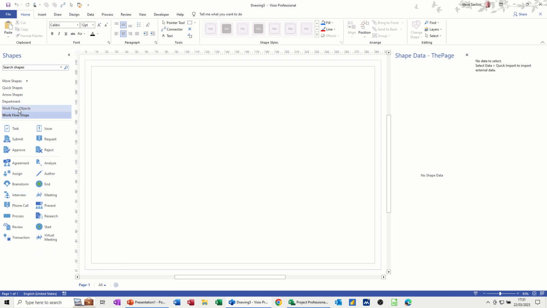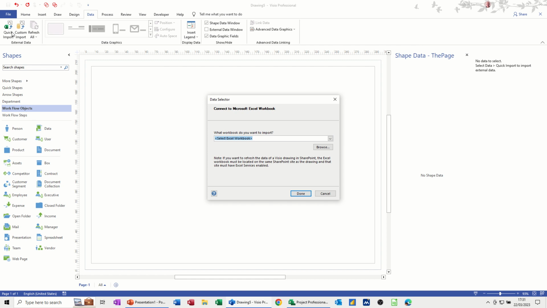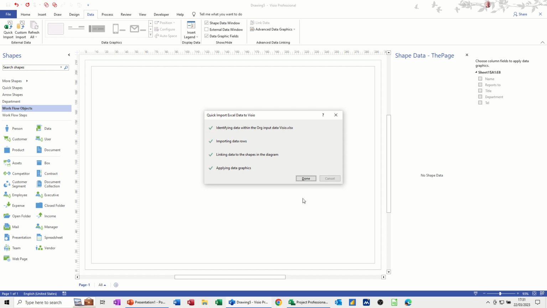Now I want to just use the objects feature. Now I want to get some data from Excel and attach it to some of these objects. So first of all, to get the data from Excel, I need to go to the data tab, and on the left hand side you've got quick import. Clicking on that, and then you need to either browse, or in my case I've already got the data sitting there. Click on that and then select done, and then it will bring the data in and you'll see it appear on the right hand side.